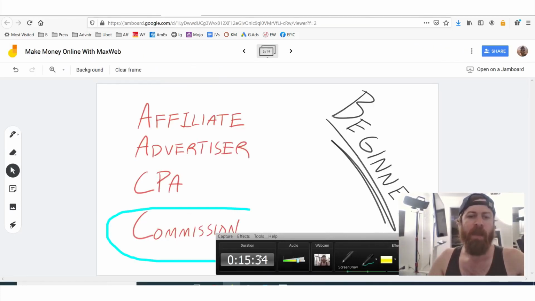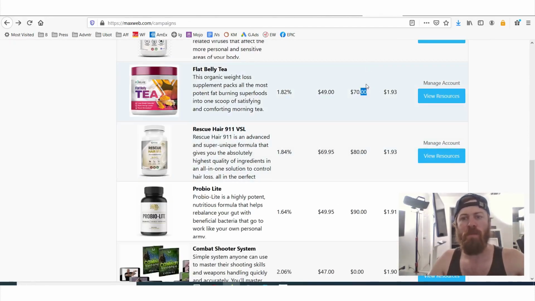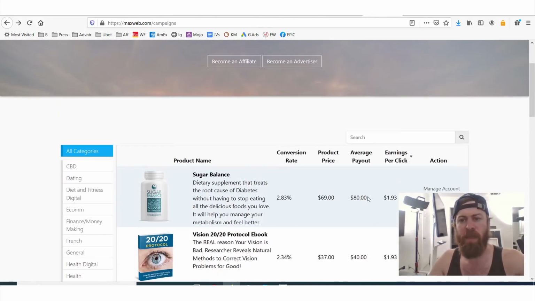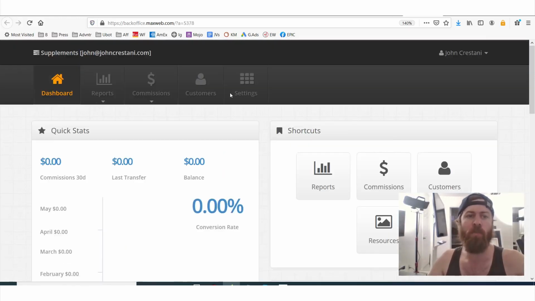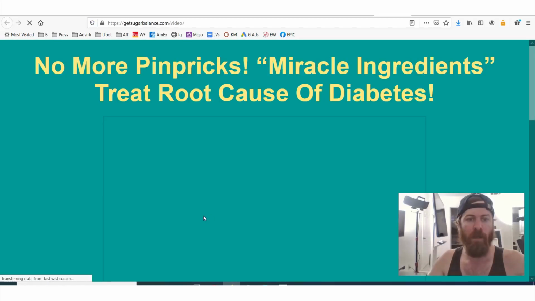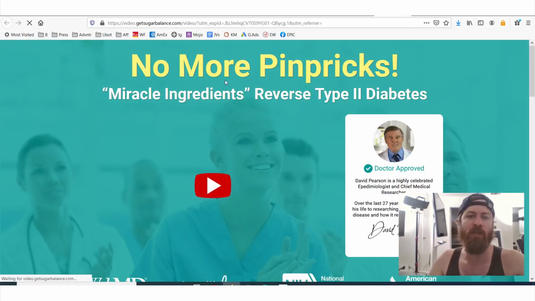Now, the CPA is also the amount of commissions you'll make. They're kind of interchangeable. This is how much money, payout, commission, CPA, it's all kind of the same thing. So let's actually look at one of these products. Let's click on Sugar Bound. So this is what the page actually looks like.